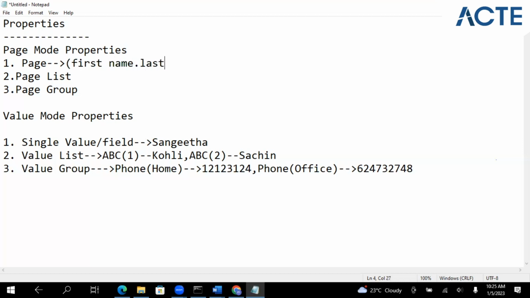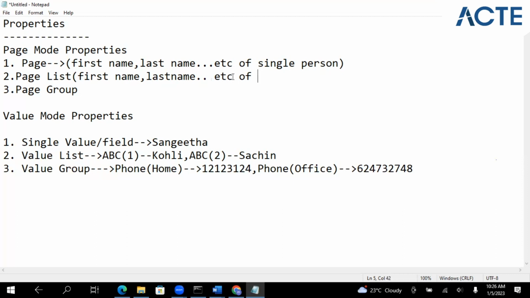First name, etc. of a single person. This is the page. Page list means a group of people. It will contain first name, last name, etc. of 10 members kind of thing. In a group, suppose there are 10 members.